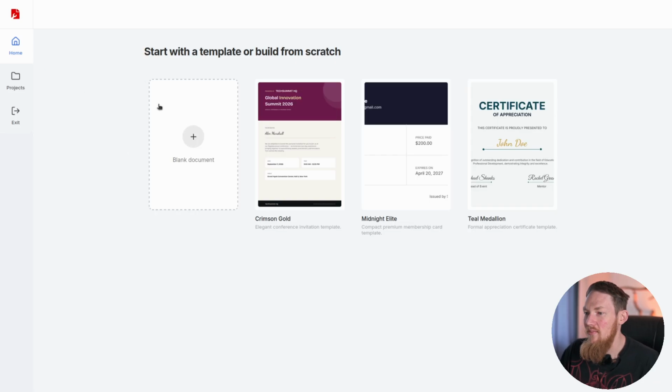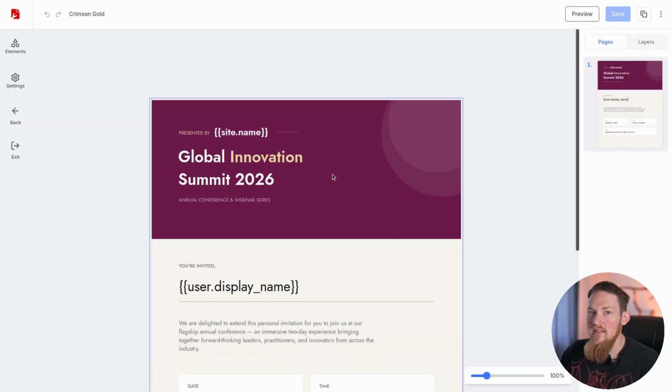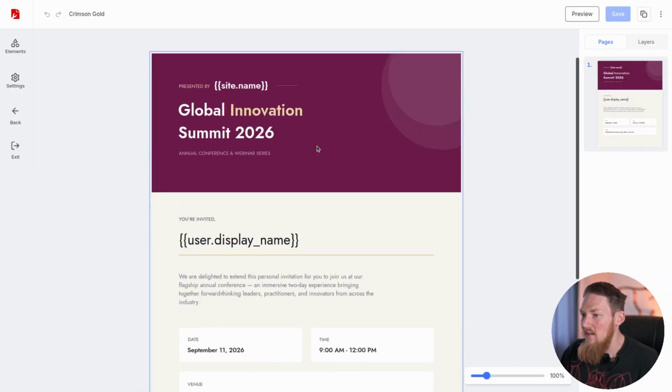In the home tab you see now the few templates, or you can build something from scratch. In the projects you have the designs you already created. You can see if they are published or not, and exit brings you back to the dashboard. This is then the editor main screen. Here we can insert all the texts and the graphics, whatever we want.